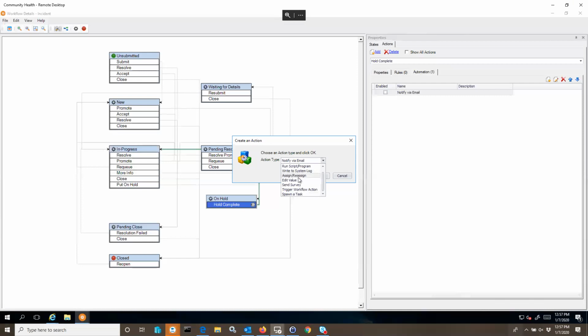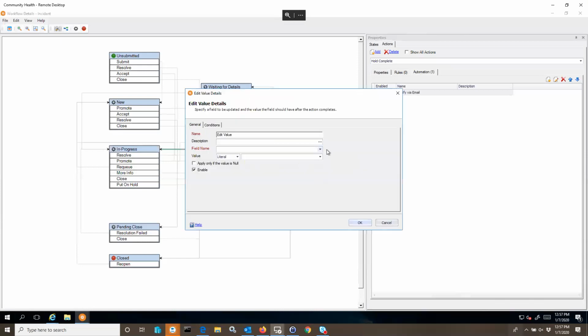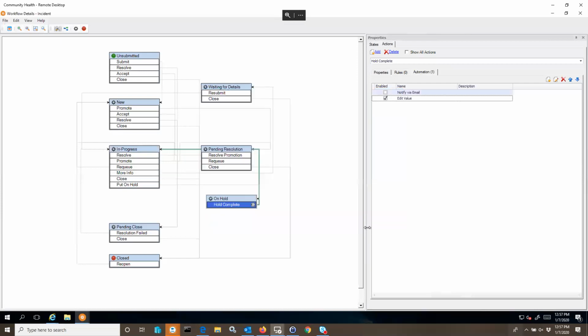So a really basic one is like edit value. You choose the field that you want to edit. So let's say, good example, we're going to change our due date and we're going to set it to 5 days from now. So when this action is fired, it's going to change the due date. It's going to set it to whatever today is plus 5. Just as an example.